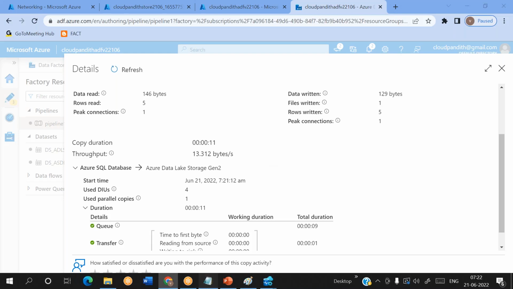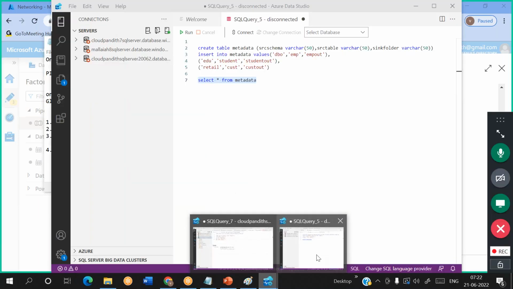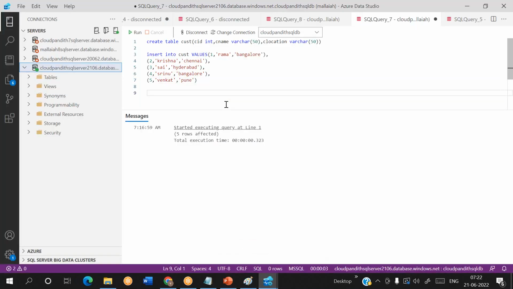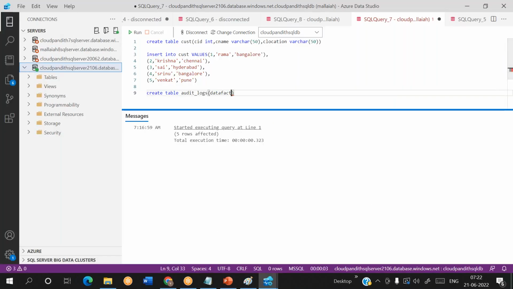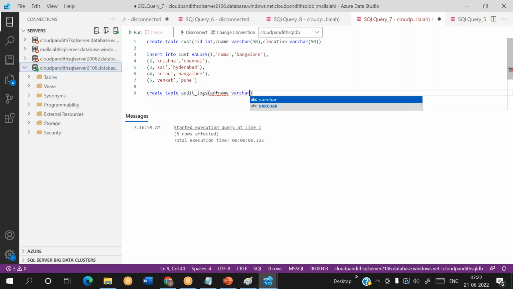Okay, let's say I'm creating one table now. When you are creating a table, create table audit logs. Now, what information you want to collect from the copy activity, you need to decide first. Let's say I need a data factory name, from which data factory this is running. So you can simply say ADF name. What data type? varchar(50). Clear?